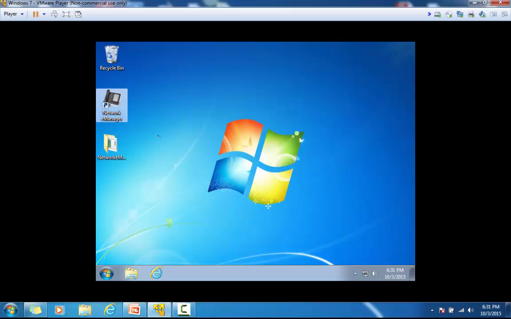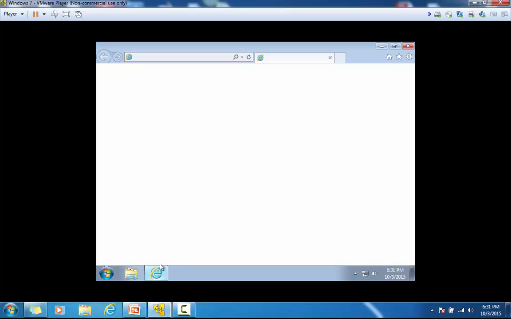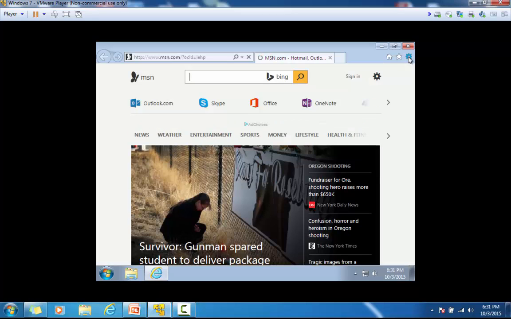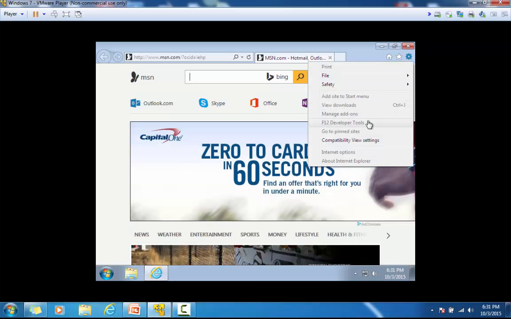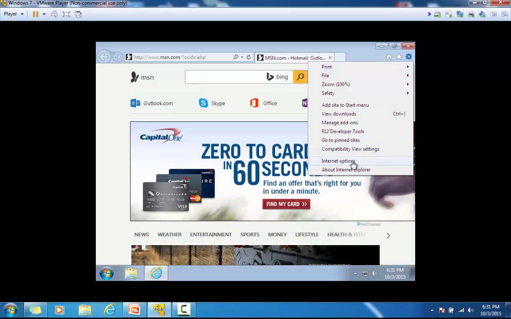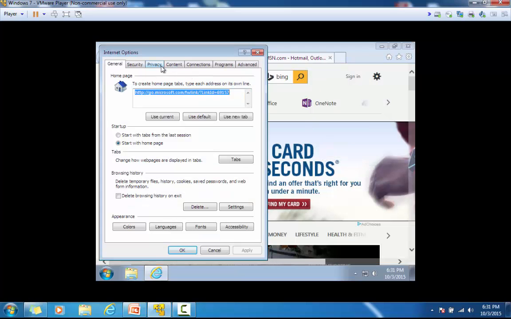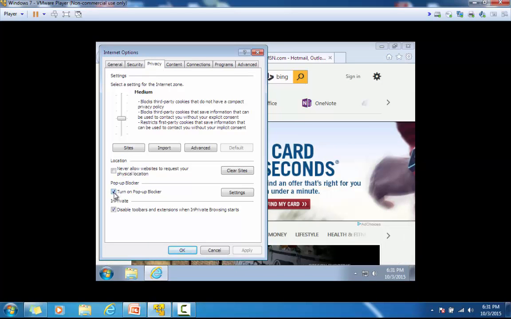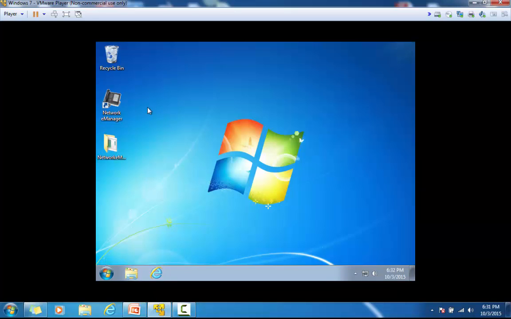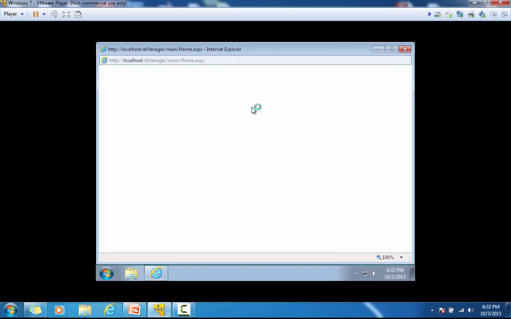And you'll see that it cannot open up, so we actually have to go to Internet Explorer. We need to click on the gear wheel, and it should give us, there we go, Internet Options. Click on the Privacy tab. I need to turn off that pop-up blocker. So now if we click on that, it'll be able to open.